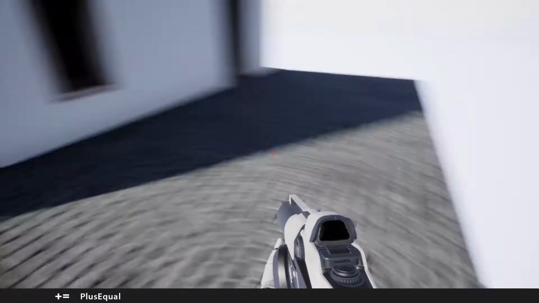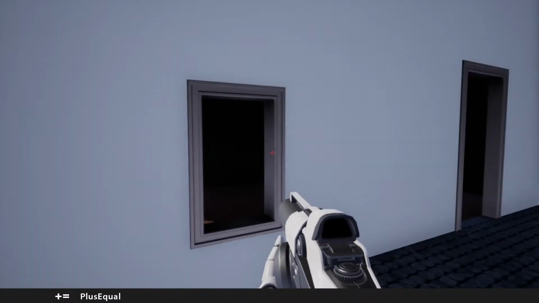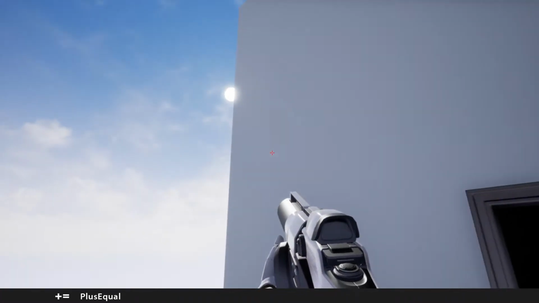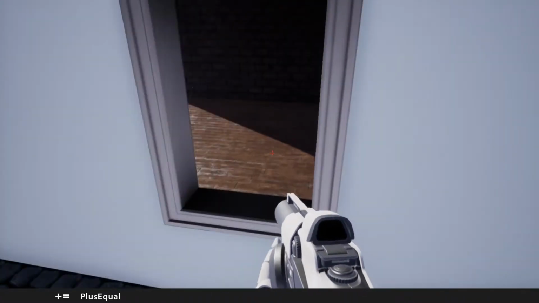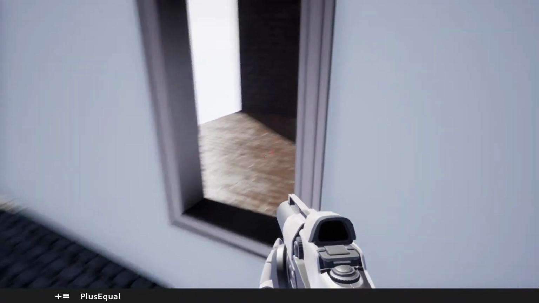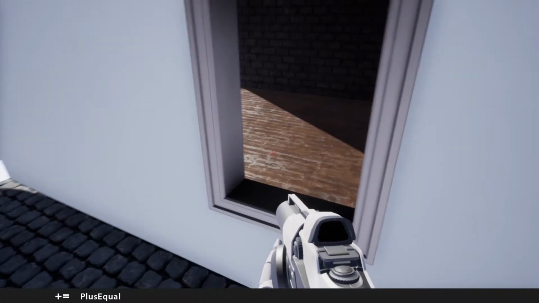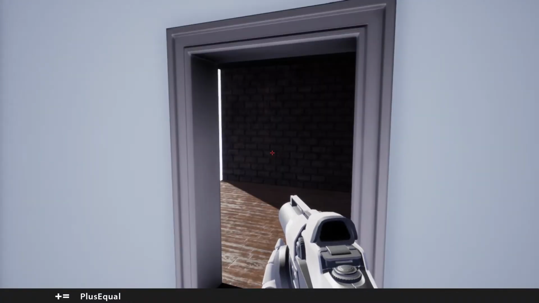The ground looks very good. The white wall actually looks better here than in the preview. Inside looks pretty sick as well. I like the contrast in the wood and the brick wall.